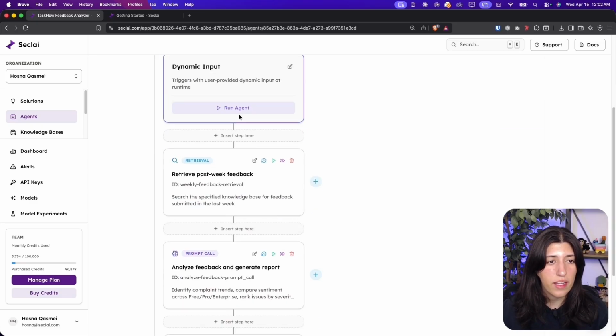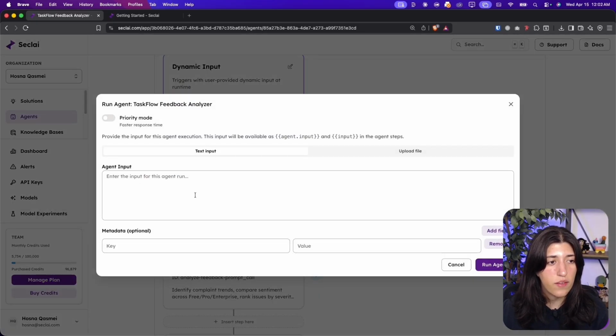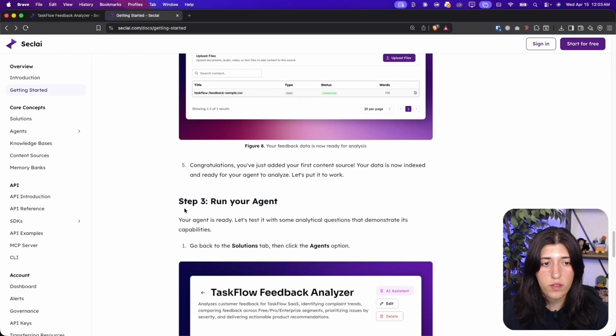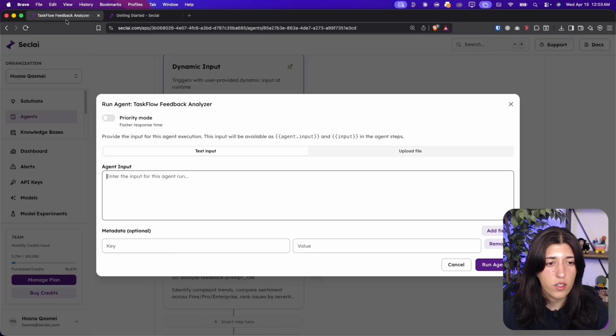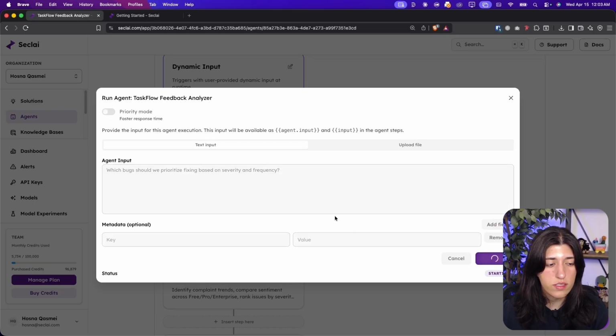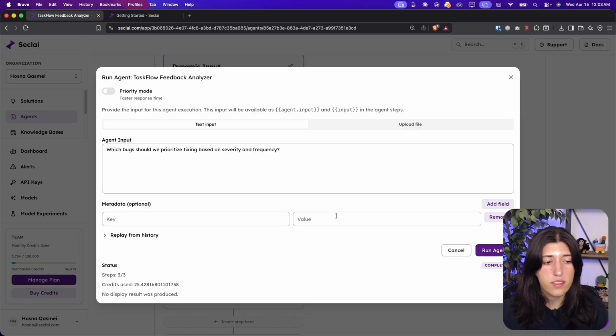We're going to go ahead and press run agent. We can give it a question. We can use one from the Get Started page. So we're going to copy that and go back and paste it in here. The question that we want to ask is: which bugs should we prioritize fixing based off of the severity and frequency? And if we run the agent, it says that the status is completed.